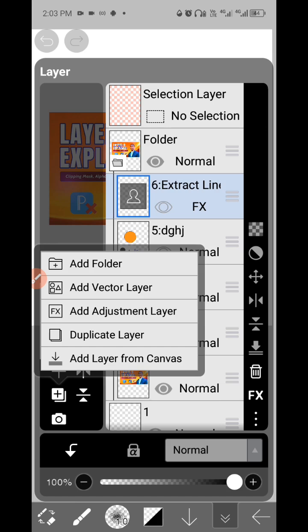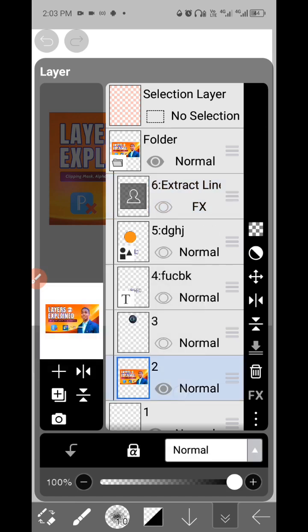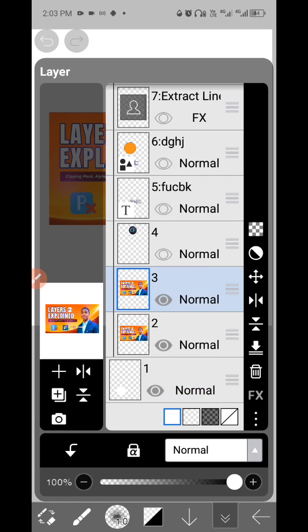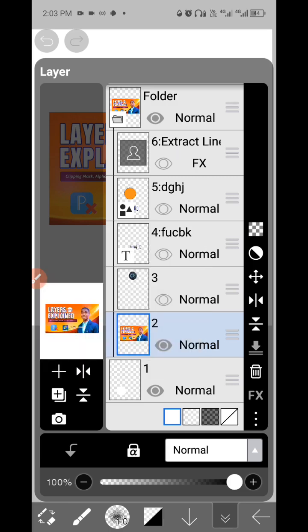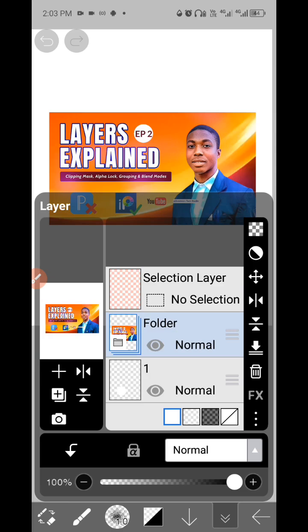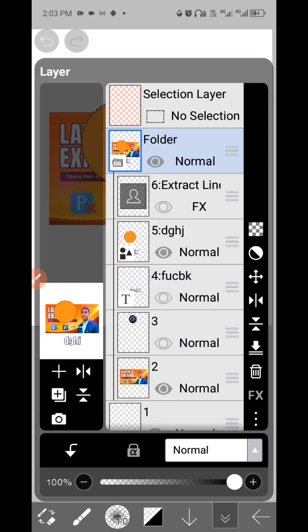Then the next one is duplicate. You all know as the name. You can duplicate. For example, you want to duplicate this, you can duplicate it. So that's that. Then the next one, which is add layer from Canva. Let me show you something. Do you see all that we design? Photoshop also has this, all that we design. Let me turn all this on.